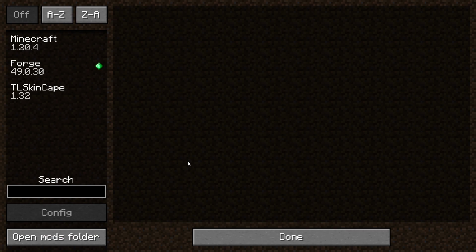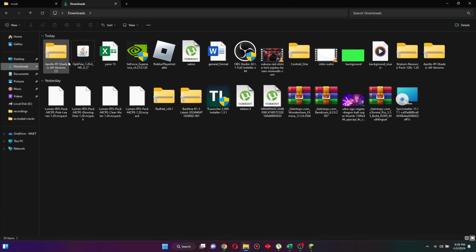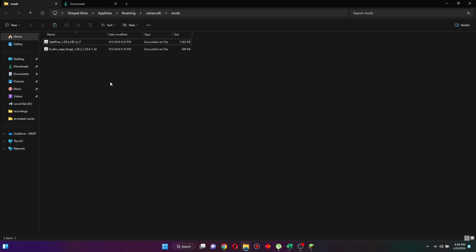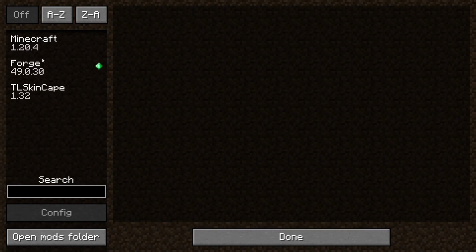Now click on the mods button in front of you and all of the available mods will appear. Here, click on the Open Mods folder button and then paste the Optifine mod. Once done, restart your game and you can see that it is not appearing in the mods files.